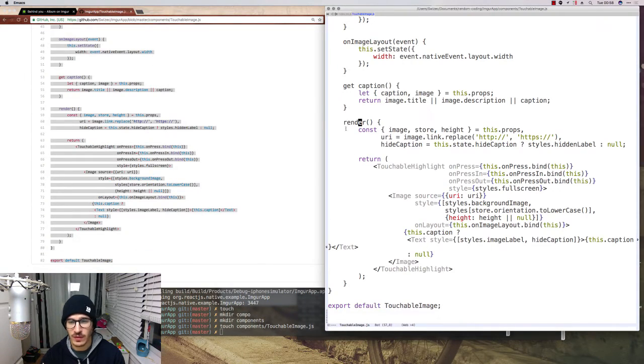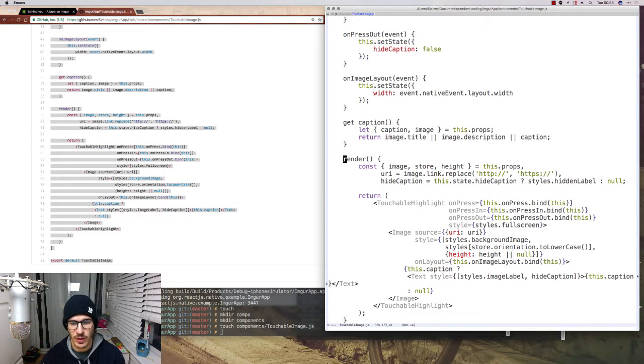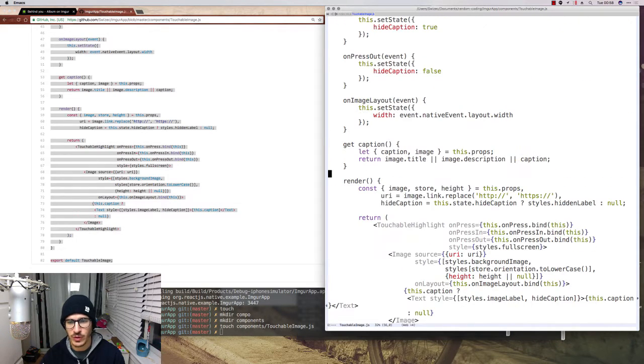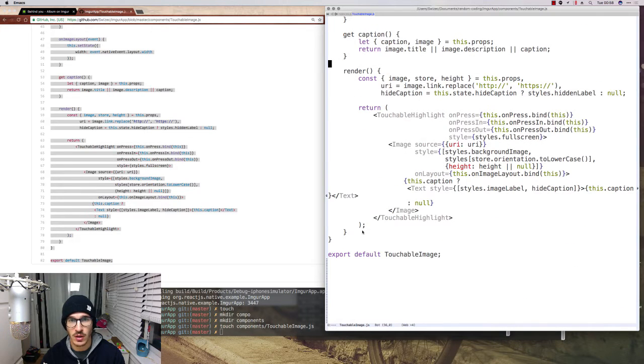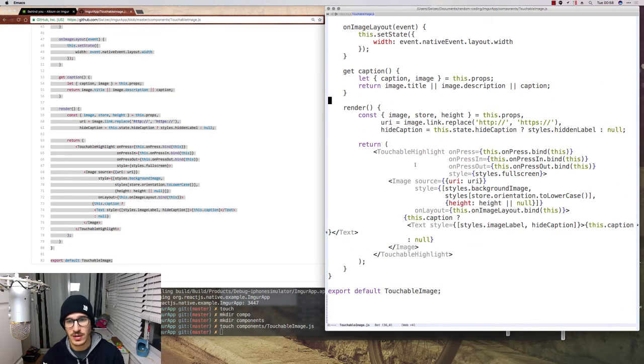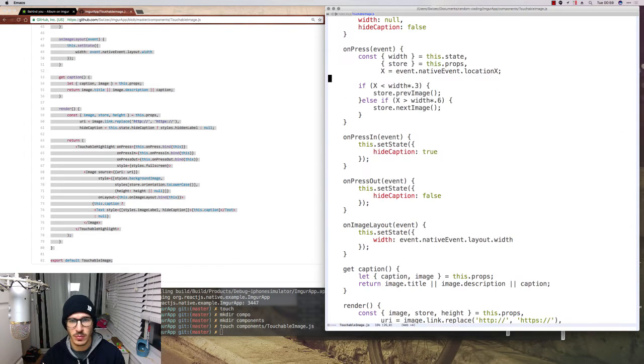Okay, so we have the TouchableImage component with a render method that looks pretty similar to what you saw in the previous React Native 101 example. We have a touchable highlight that gets touches, and then an image that renders an image with some styling and a caption. When somebody presses the image, we go into the onPress callback, check whether we clicked left or right, and then call the correct action on our data store. And I'll show you how the data store works in just a bit when we get something rendering first.